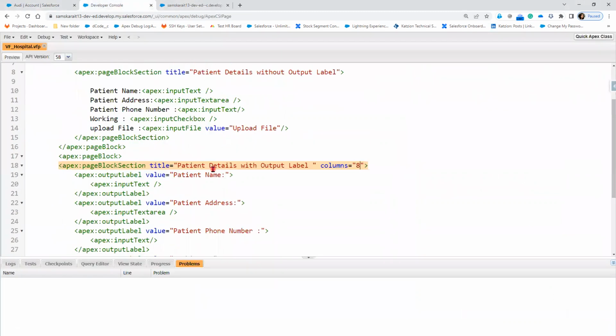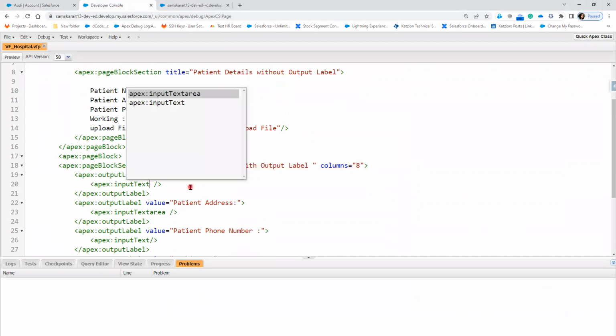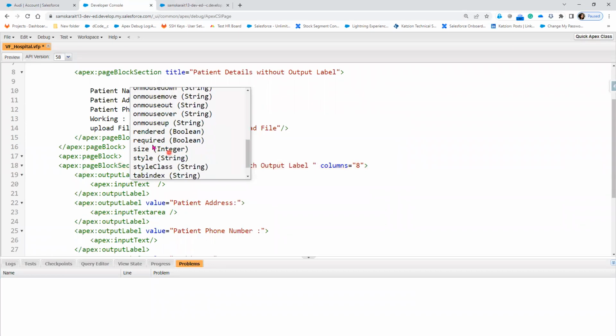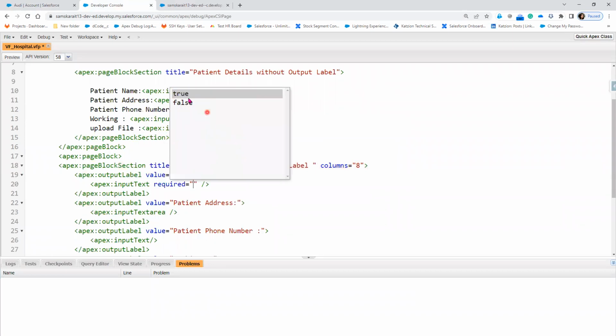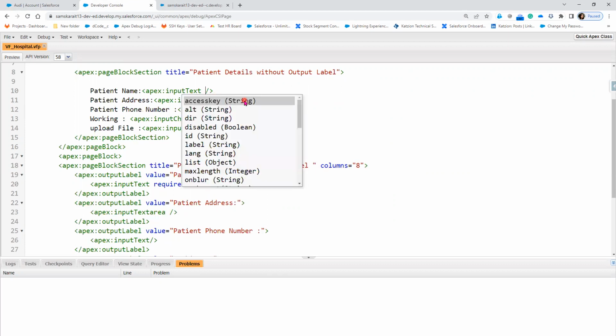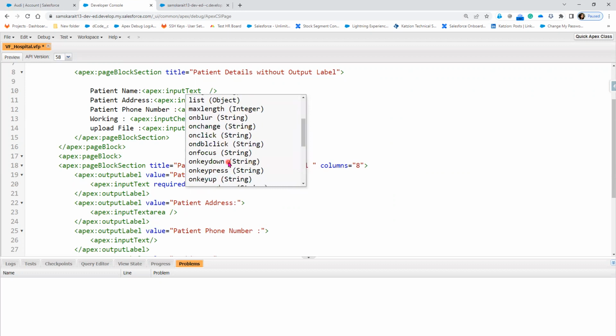Now you can specify here input text. There are a few attributes for input text. One of the attributes is called required: required equal to true. Click on save. Now I'm saying that patient name is mandatory. Here also I'll add required equal to true. Now let's see what is going to happen.